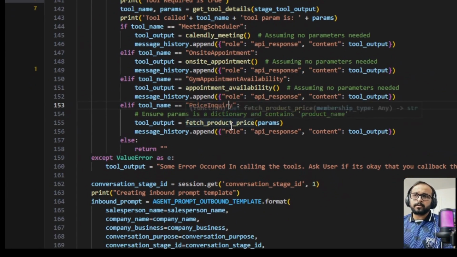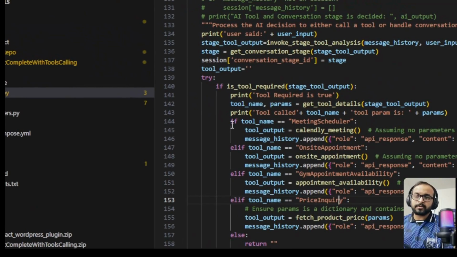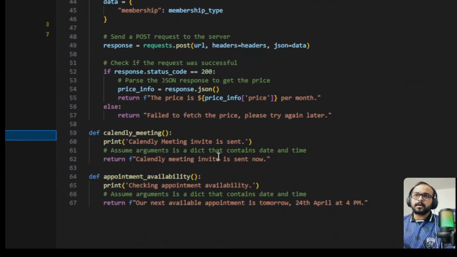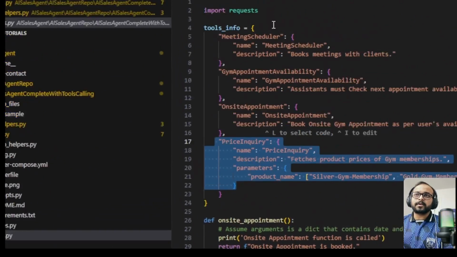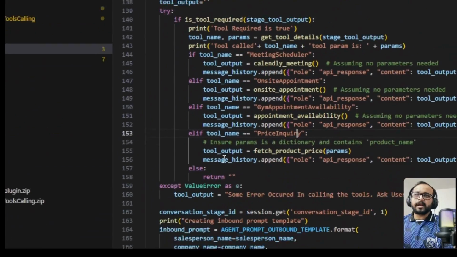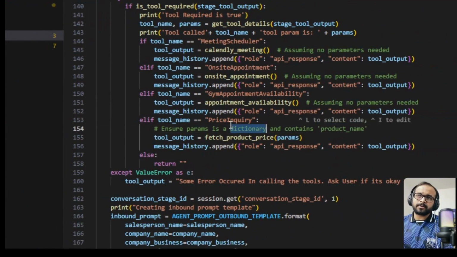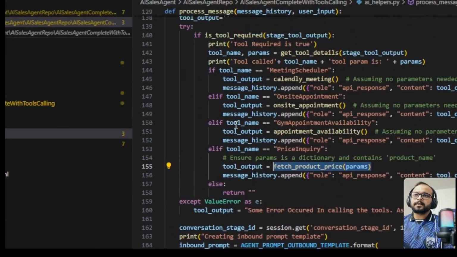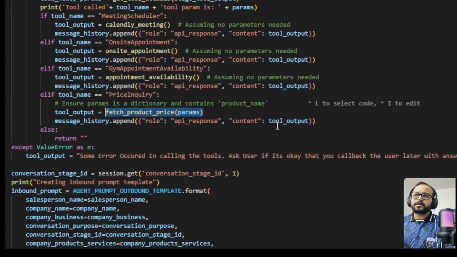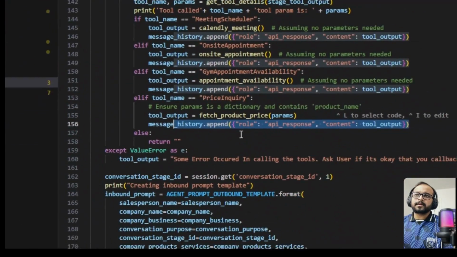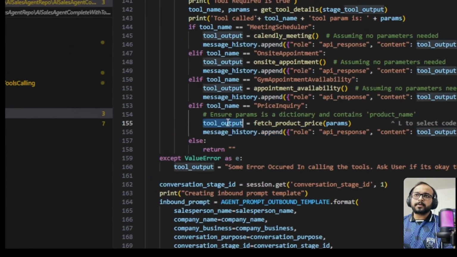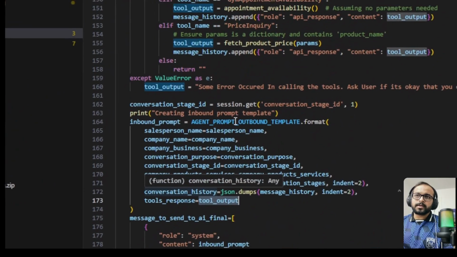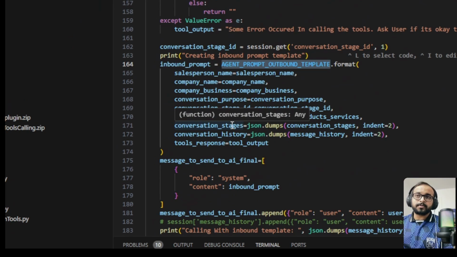You can add more as you need. If you have 5 other tools, say you want to integrate with your CRM, you can just introduce a new tool here, add a new function, add the details of the function here, and specify that if the tool name is that particular function, then call that function. As simple as that. Once that tool calling has happened, it gets the response from the tool, and that tool output is used in the final AI response using this agent prompt template. I hope this is all making sense to you.